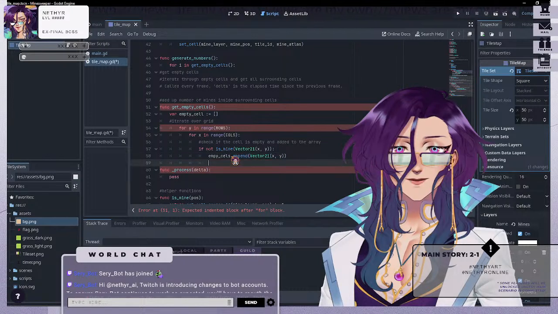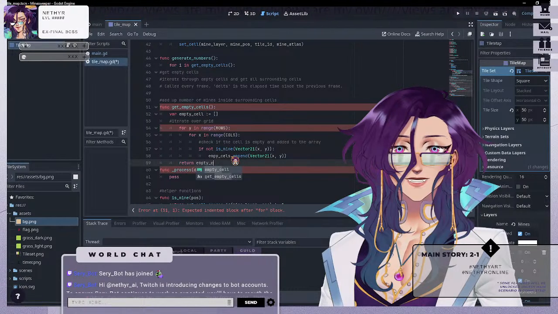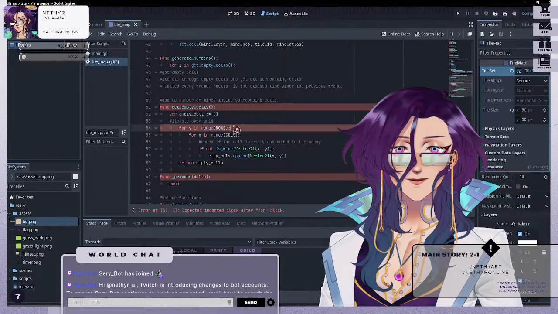and then here under the for loop, the first for loop, it would be return empty cells, something like that. I hope that does something. I'm not so sure about the errors.